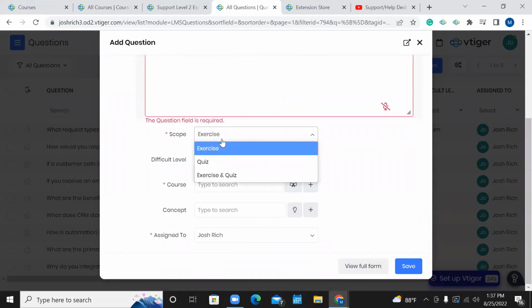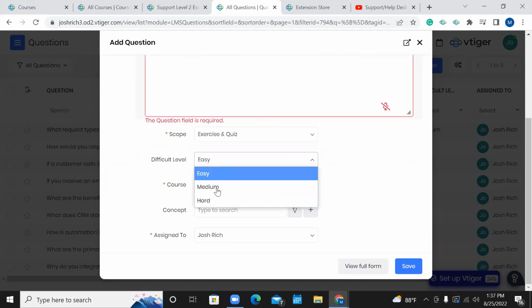Once that is done, you would set the scope of it. So if you just want it to be available for exercises, just quizzes, or both exercises and quizzes, you could set that here. You would set the difficulty level, which again will affect the weightage percentage for this individual question.